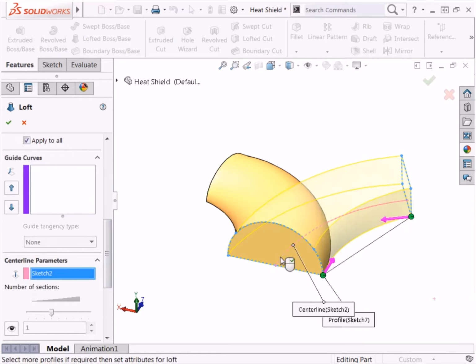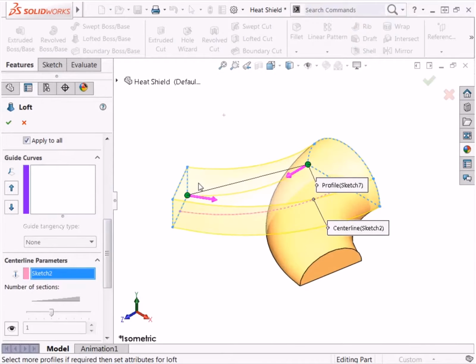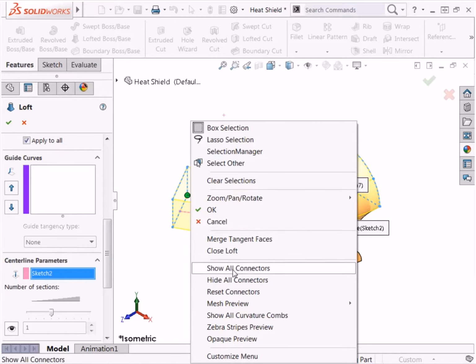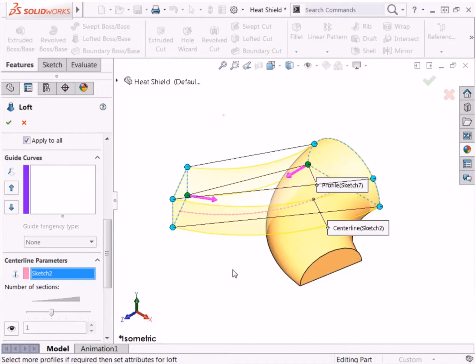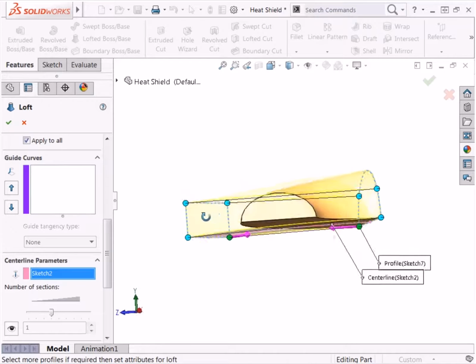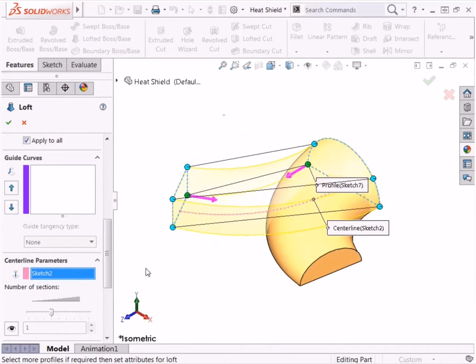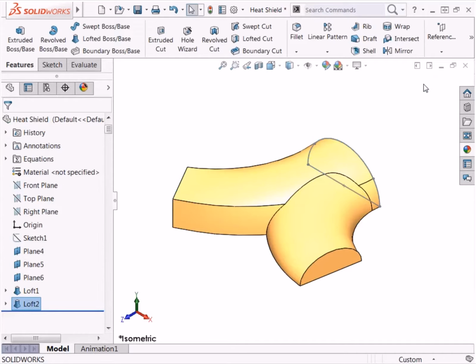I can see from the preview that using profiles with the same number of vertices allows the system to easily recognize how the shapes should map together. Showing the connector points allows me to verify exactly where each vertex is being mapped to. I'll click the green check to complete the Loft feature and hide Sketch 7.